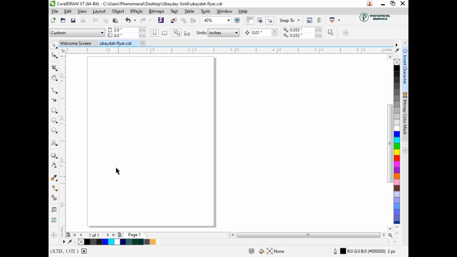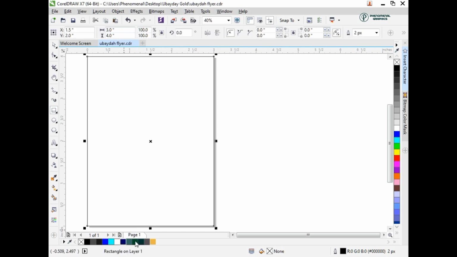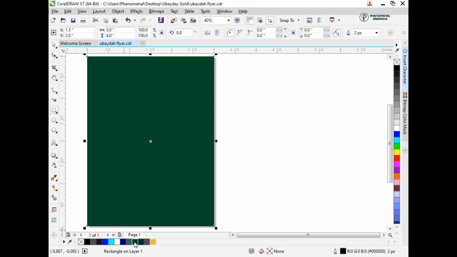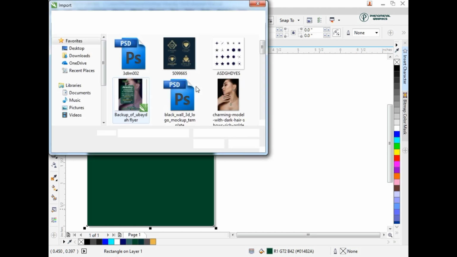The very first thing you notice is my page layout. I'm working with 3 by 4 and also working in inches. Double click on your rectangle tool over here, then let's color this up with this green. It doesn't actually matter the color you use for now. Control I on my keyboard to import the image I want to use.